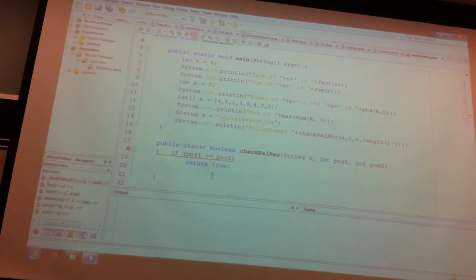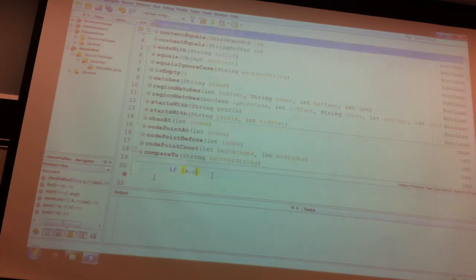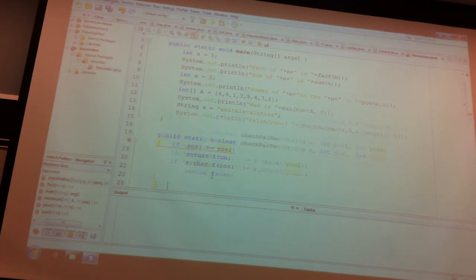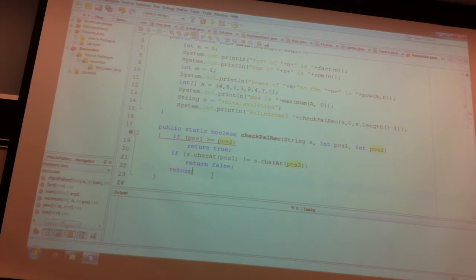Okay. Else, two things can happen. If s.charAt(pos 1) is different from s.charAt(pos 2), I should return false. I don't need to do anything else, correct? Else, I don't need to put an else because there is a return. I need to return checkPalindrome recursive. I mean, there was a match, but I need to keep checking, right? So move this guy and increment this guy.